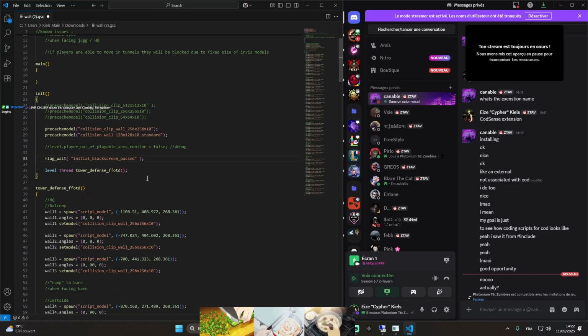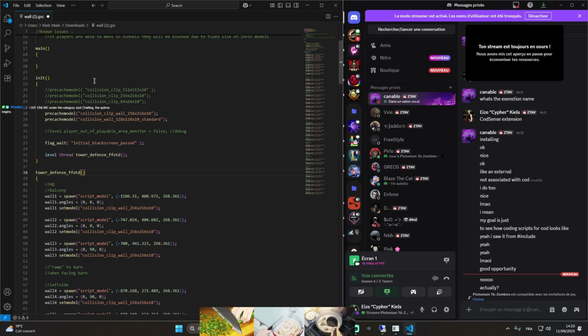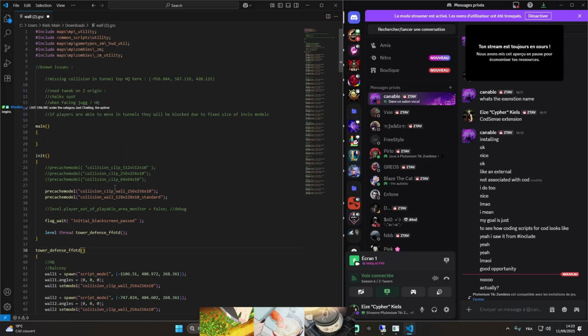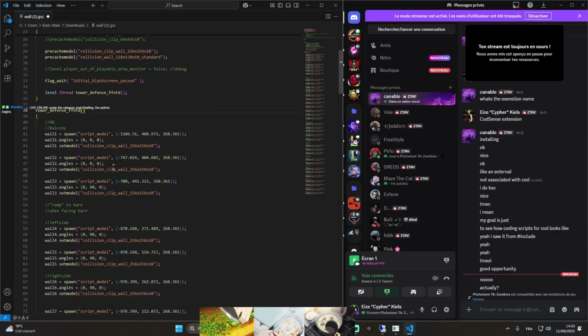After that, you can call your own function. So I use a threaded function, tower defense FFOTD here, and at the end of it, it gets called, and now I have it defined here. And here you can do your stuff. So this script, the wall.gsc, is here to create invisible walls in order to shape the map, to block some areas off.